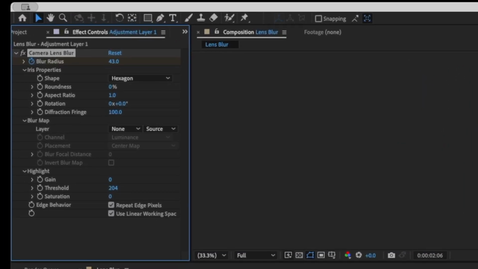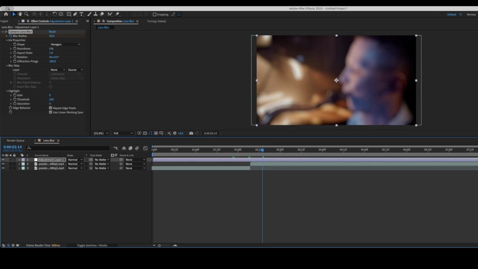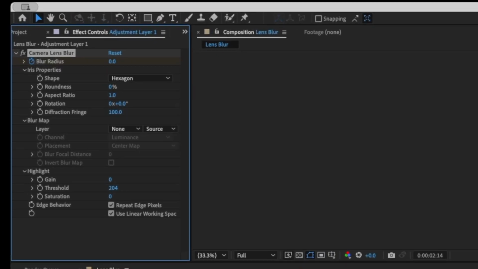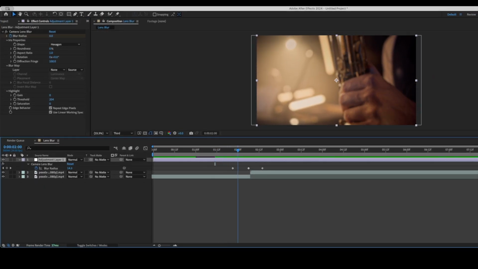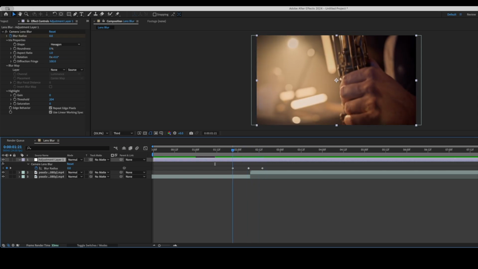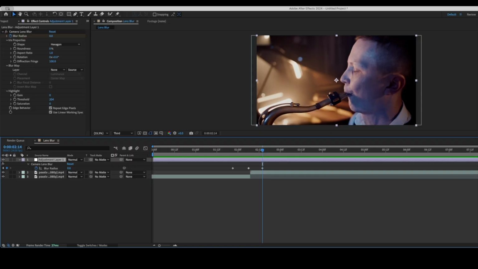To add another keyframe, then move your playhead over and have it go back to 0. Now you have a smooth transition that feels like you threw the camera out of focus for a brief moment and then snap back to focus to reveal a new scene.